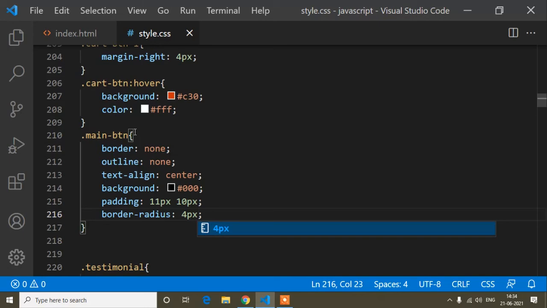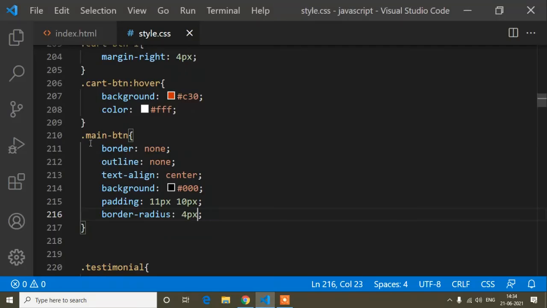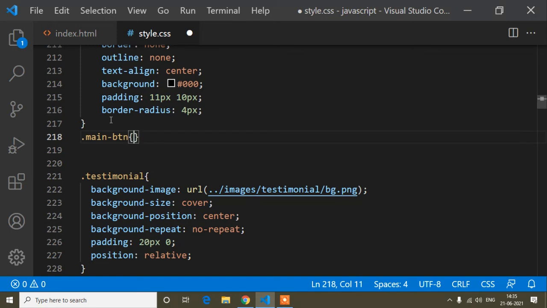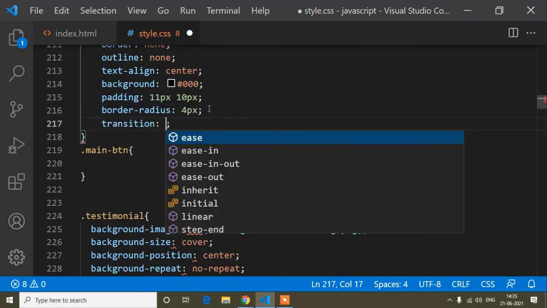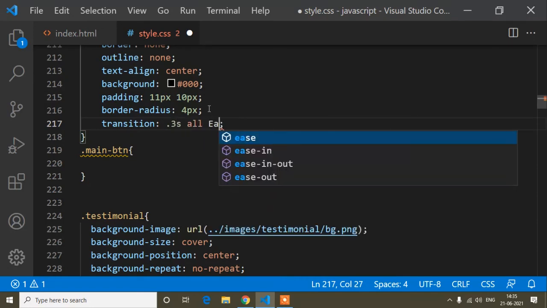So first of all I will save. And now if I refresh this, you can see it's showing like that. Now I will copy this main button again and paste it here. And another thing, here I will add the transition. So the transition is 0.3s all.